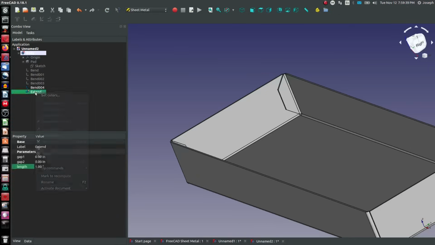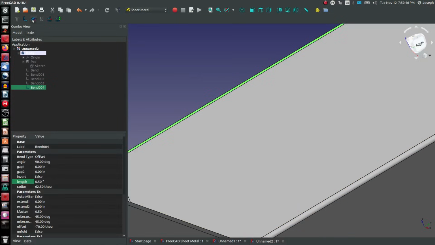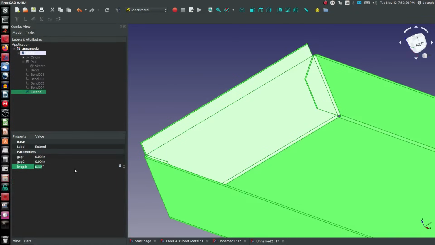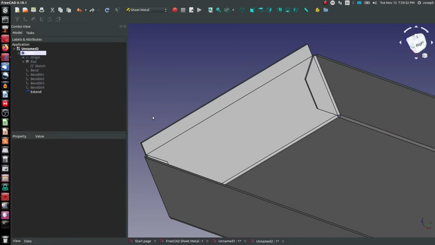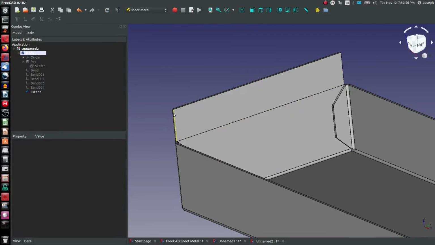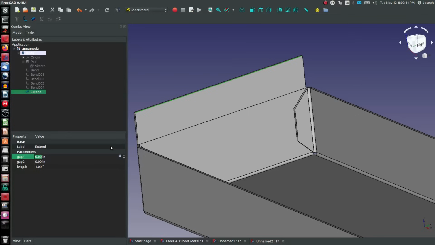oh, my bad. Let me delete that. I did make a mistake. I highlight this face and extend by face. There we go. That's a lot better. I'm going to take this length to make it 1 inch. And now, when I look at this extend, it gives me a few options to add something like gaps.